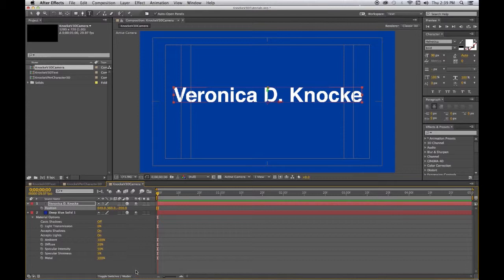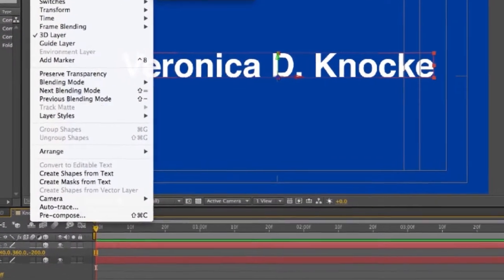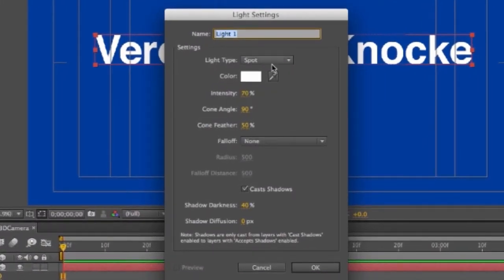And now, let's add a spotlight. Layer, new, light, and make sure it's a spotlight. And let's set the intensity to 75%. And set the shadow darkness to 70%. And shadow diffusion, let's make that a little bit higher number. So let's say 10%. Making sure that it does cast shadows.